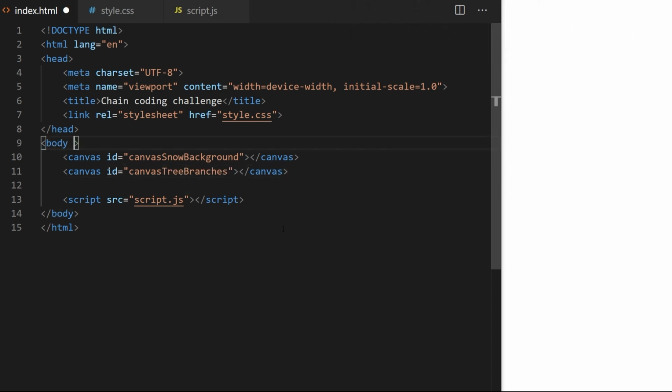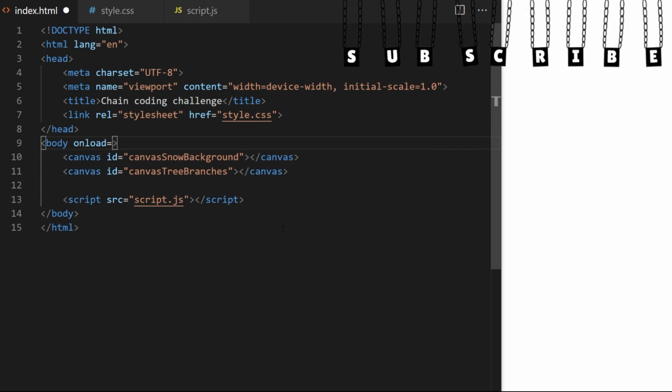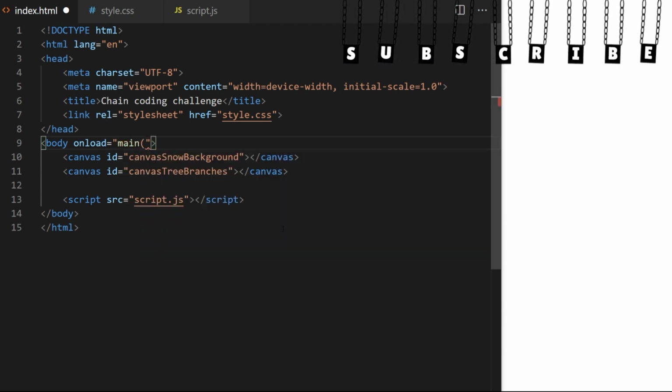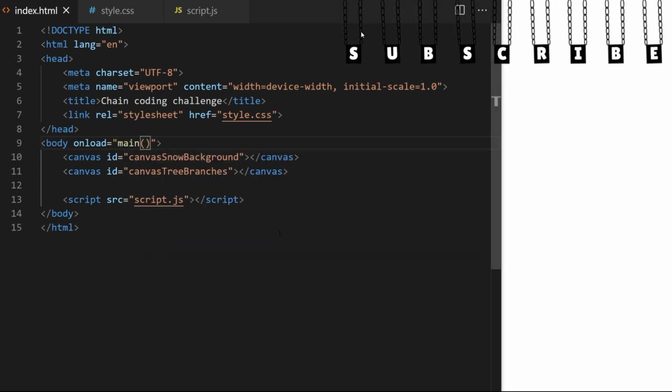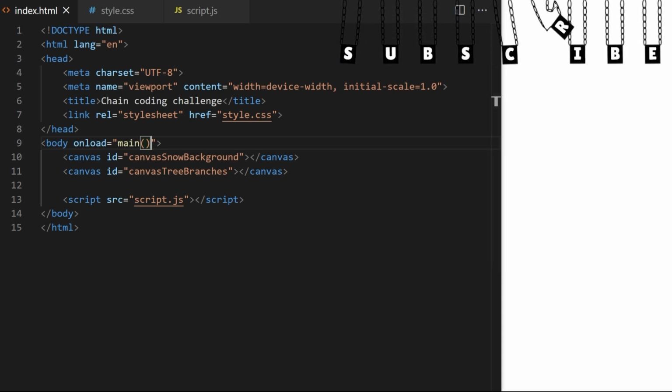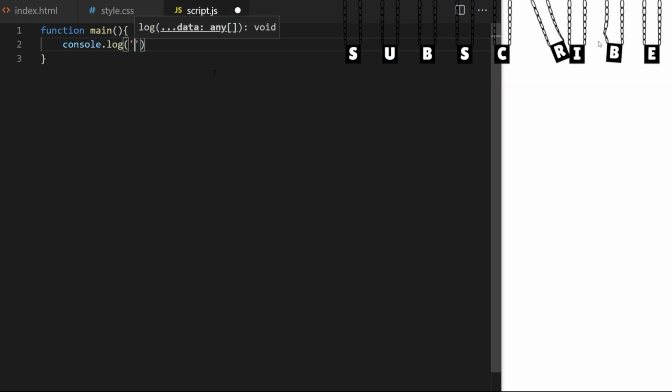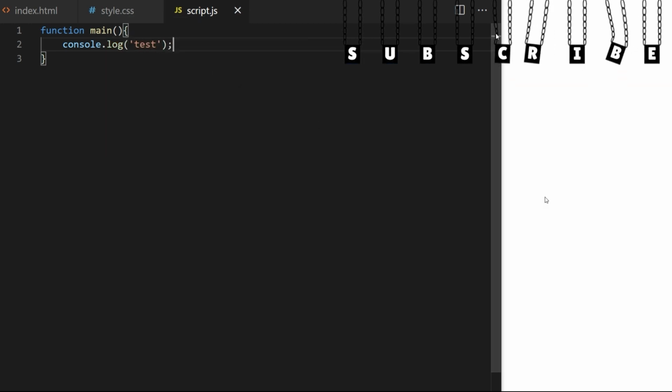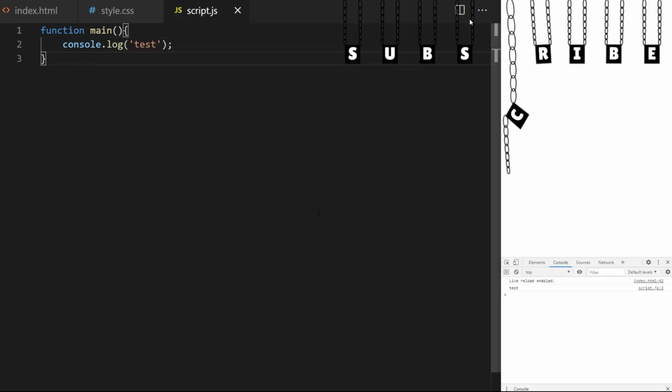I will add an inline onload event to the body element. This will execute JavaScript immediately after everything inside the body element has been loaded. I will call that function, for example, main, with brackets like this. In script.js, I declare that function, and for now I will just console log test to see if it works. If you see test in console, you know you are good to go.